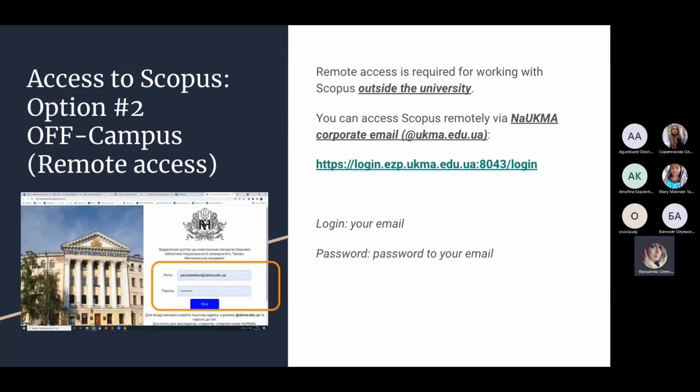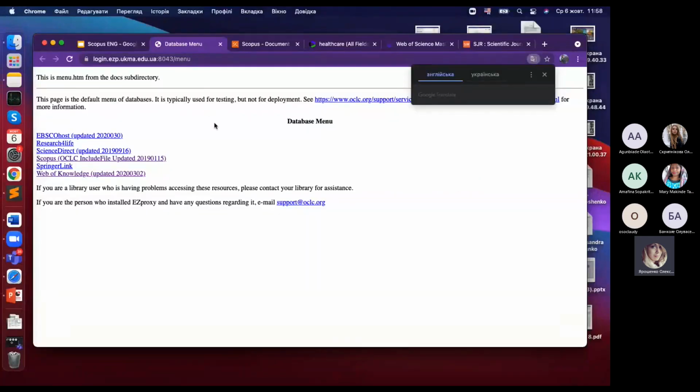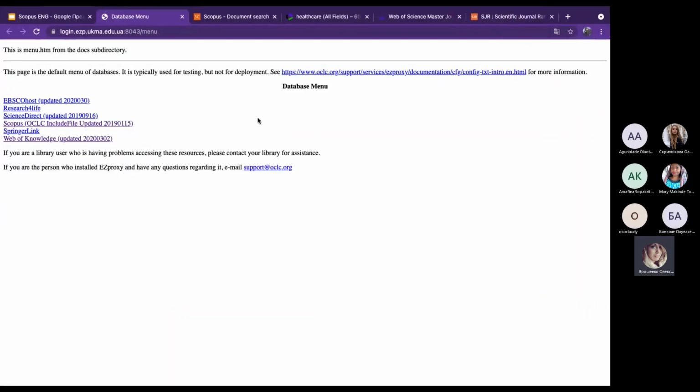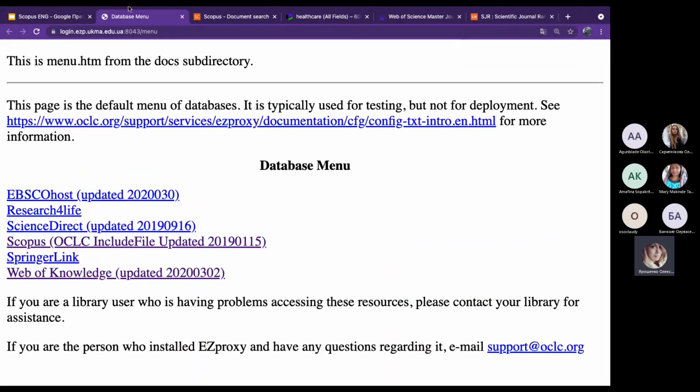So if you are using Scopus remotely, like off campus, from other cities, from other countries, you can use it with your corporate email. To do this, you need to go to this web link. I'm using Scopus remotely today as well as you, so I need to log in here.